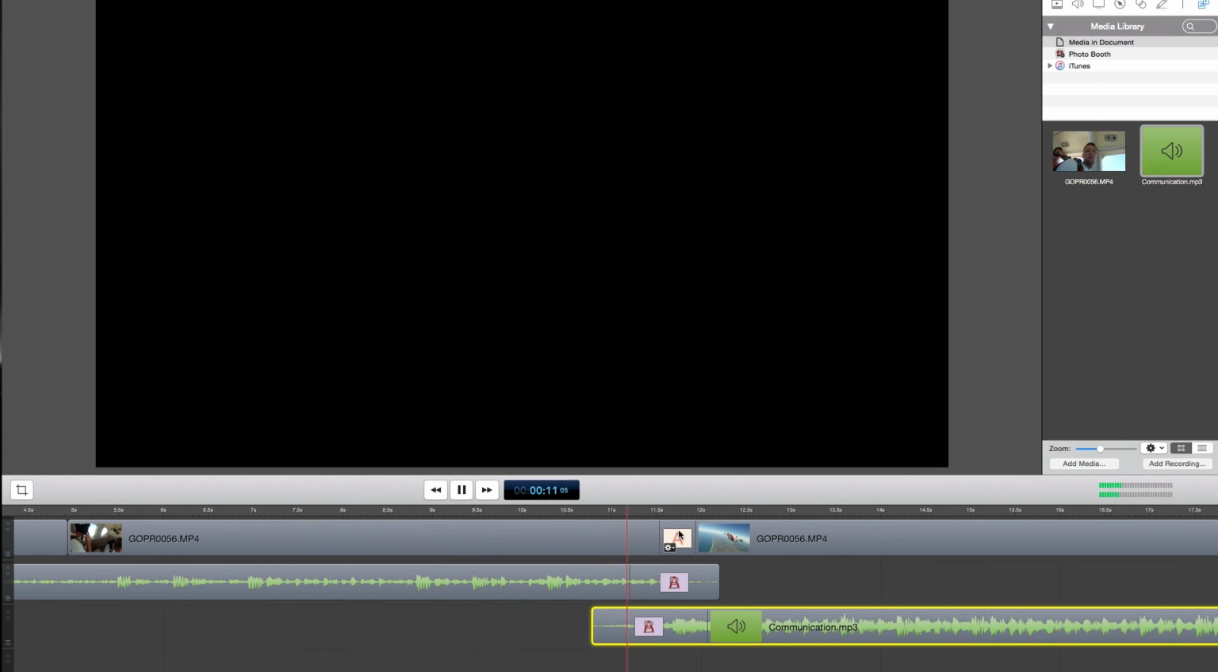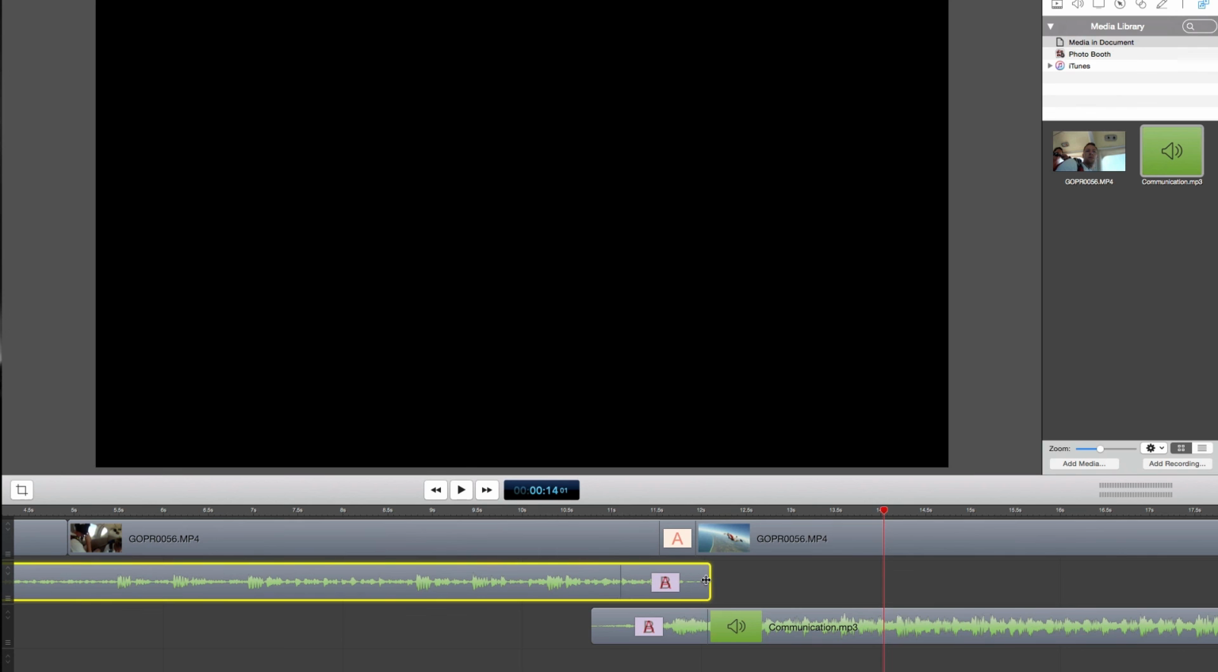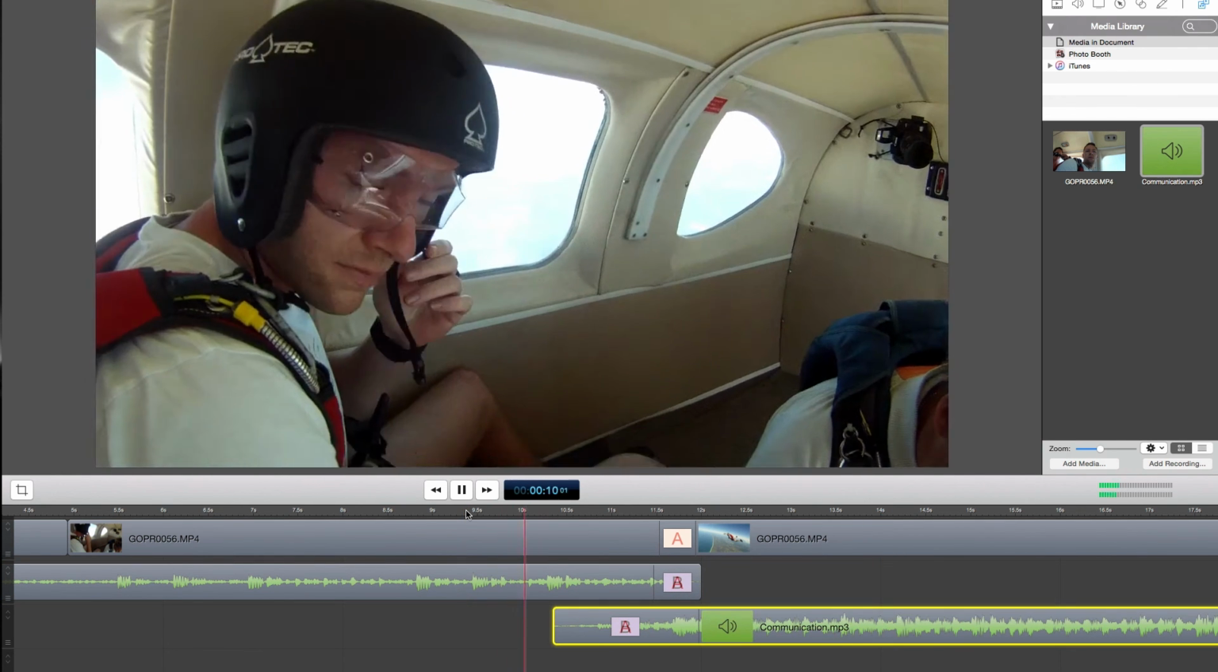So we can extend and shorten the transitions and just slightly reposition everything until it sounds the way that you want it. And as I said before, you can use this with two totally different music tracks if you want to blend between the two.